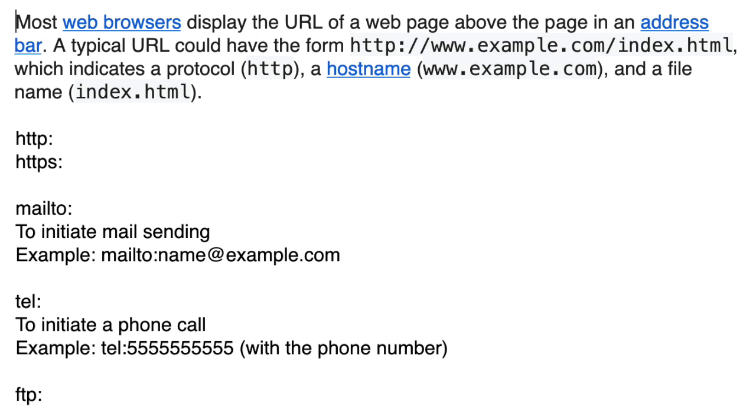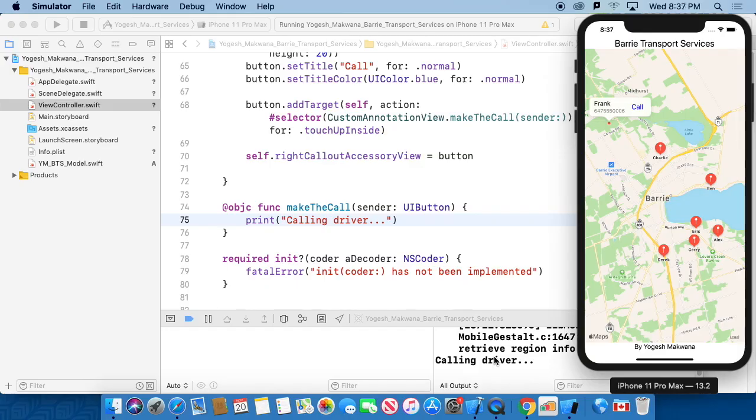Similarly, there is one protocol called TEL, telephone. The system knows that when you click on a TEL protocol URL, it needs to make a phone call. FTP is another one. So FTP will open your FTP program. So what we need is to convert our phone number into a URL with the TEL protocol and ask the system to open that URL. And the system knows what to do after that. The iOS knows that it's a phone number. It will open the phone application and put the number in there.